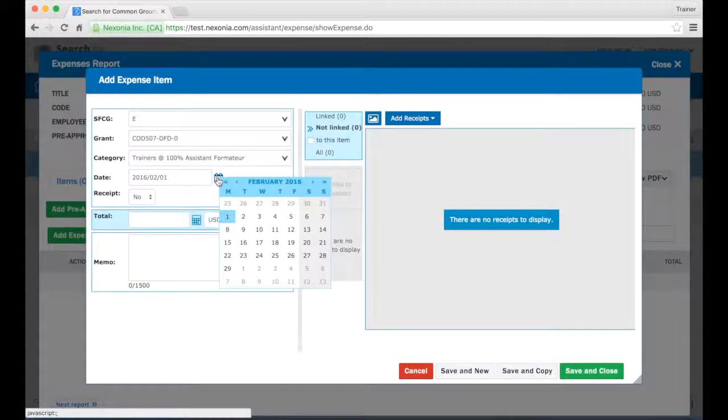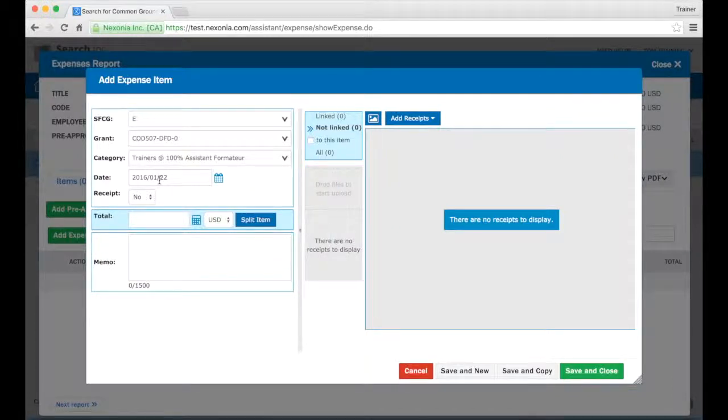Date, well, that's going to represent the date of the transaction. So let's say, for example, this was from the 22nd. Okay. Now, the next field here, receipt, that's whether you have a receipt for this expense or not. If you have a receipt, switch it to yes. If you don't, hit no. In my example, I'll pretend I had a receipt for this. So say yes.